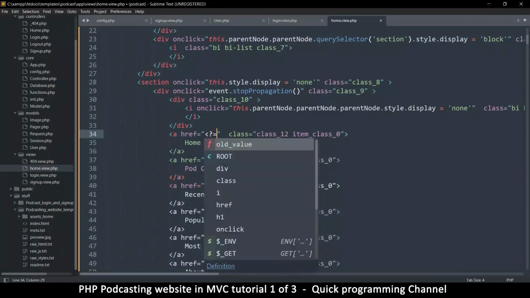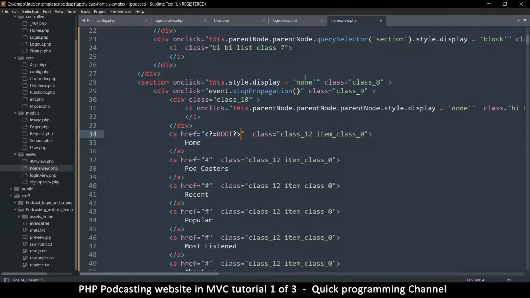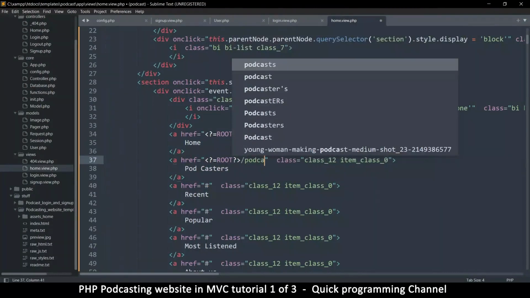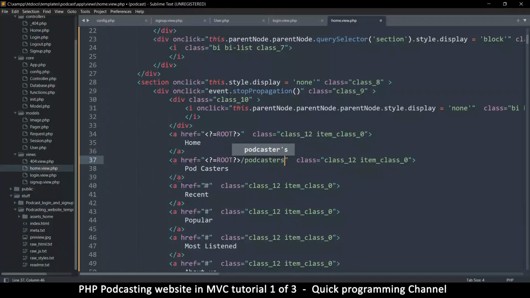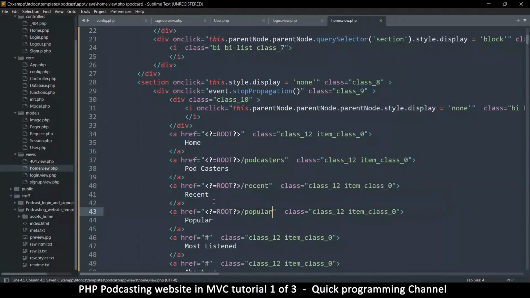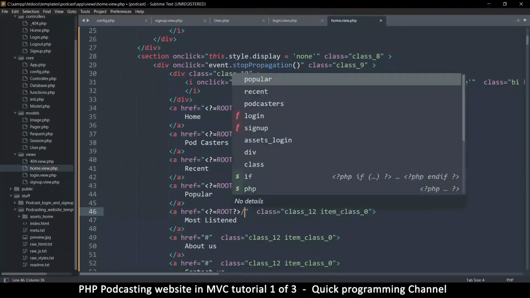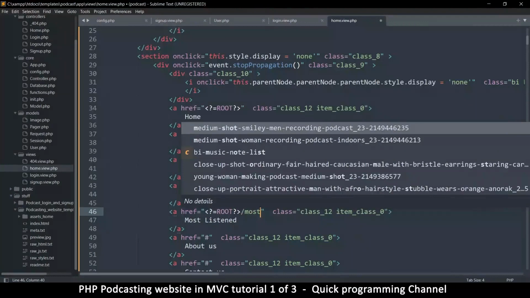I'm gonna put an equals, root, like that. So that's for our home page, right? So copy that. Podcasters, now it's up to you how you want to write this. You can write it as podcasters. That's great. Let's put that /recent. So you can put whatever name you want at the end, popular, as long as you name your controller by the same name as well. So root, we'll do most.